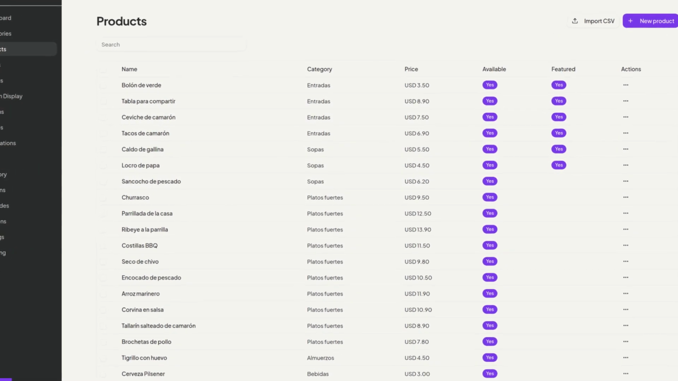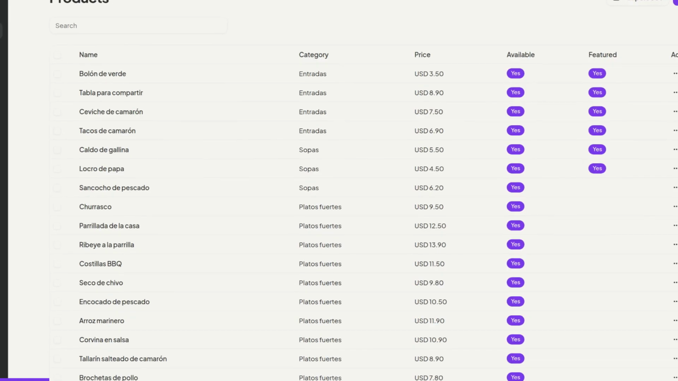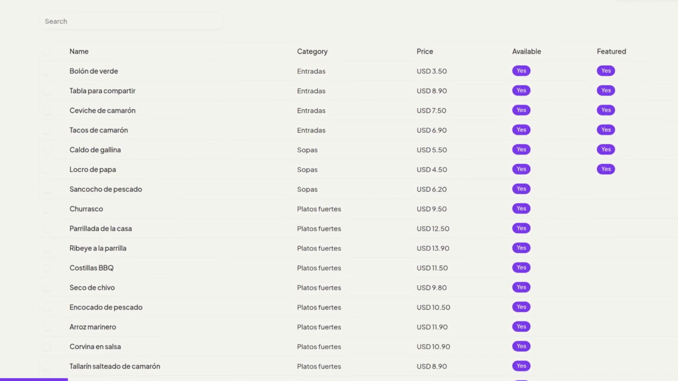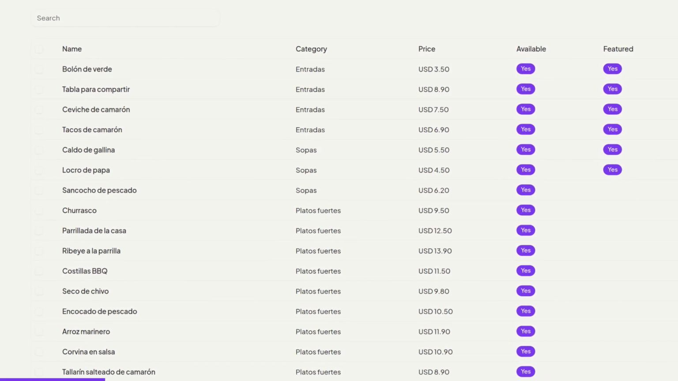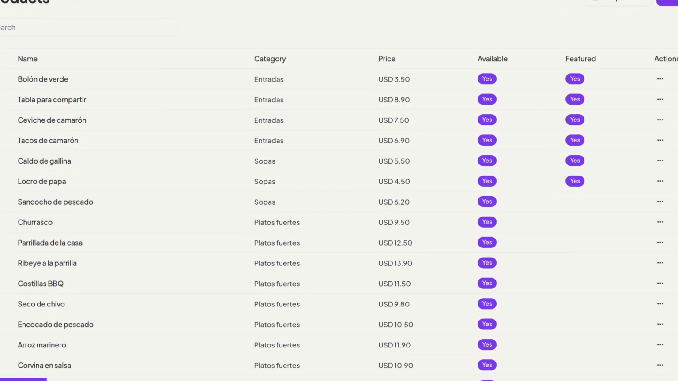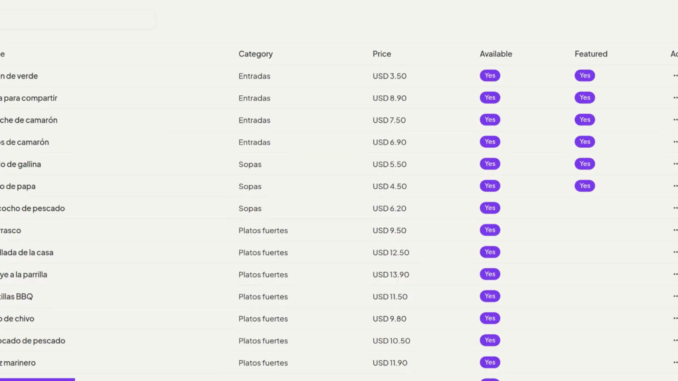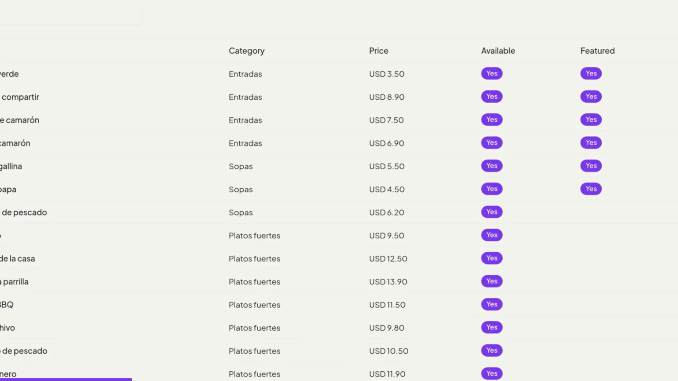Products holds the full menu: name, category, price, whether it is available, and whether it is featured. Anything you mark as unavailable disappears from the guest's menu instantly, which is what you need on a Tuesday when the shrimp runs out. And if you are just starting, you do not have to load dish by dish. The Import CSV button uploads the entire menu from a spreadsheet, with prices and categories, in one pass.